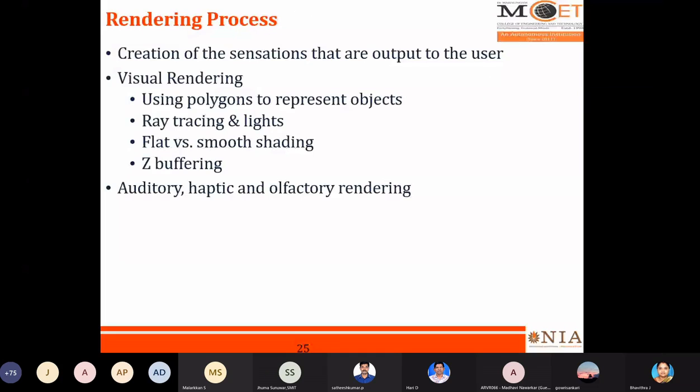The rendering process is nothing but the creation of sensations that are output to the user. We have visual rendering, and we need to use certain technologies for it. The process is divided into four types: using polygons to represent objects, the ray tracing method and lighting method, flat versus smooth shading, and Z buffering. These are the visual rendering technologies. The next important thing is auditory, haptic, and olfactory rendering.